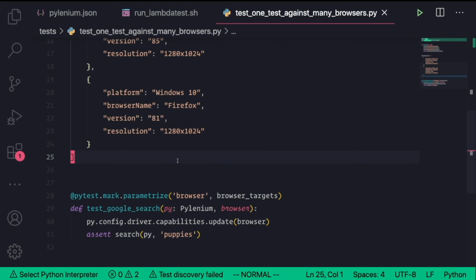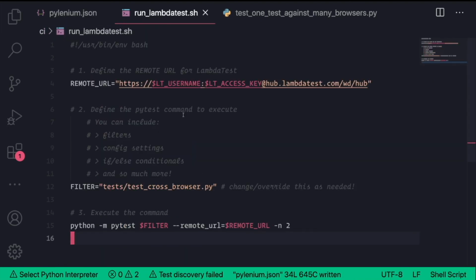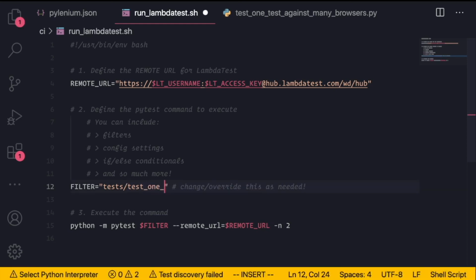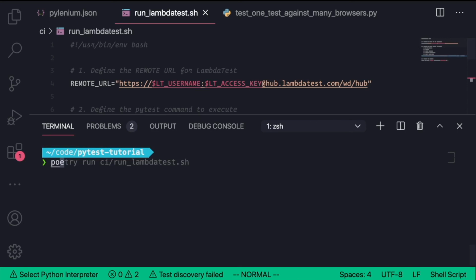So let's wrap this up so you can see exactly what I'm talking about. First things first, in pylenium.json, I'm going to replace this with a 4 and save this file. Then in run lambdatest, I don't know why I did this to myself. Why did I name it so long? Because now I'm regretting it. Test one test against many browsers. Man, I should have made that not so long. Why didn't you tell me, people that are watching? Save the file here as well. And then let's run this thing. poetry run ci/run_lambdatest.sh. Let's see what we get.